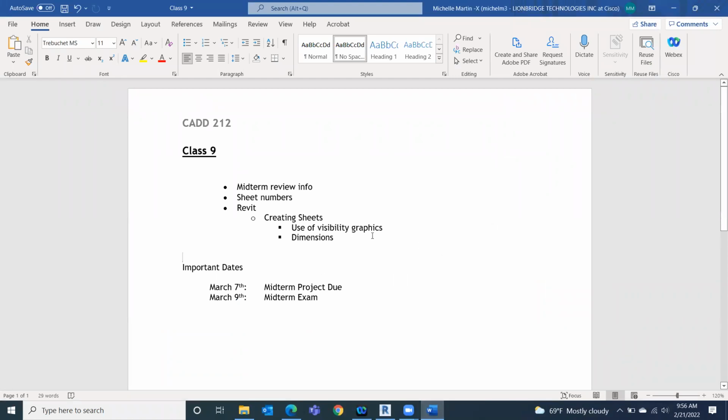Remember when you're using your floor plans to turn off the floor for visibility graphics and do your exterior dimensions on your floor plan itself. You can add a little bit more dimensions just if you want to kind of play with that. And that's pretty much it for today's lecture.